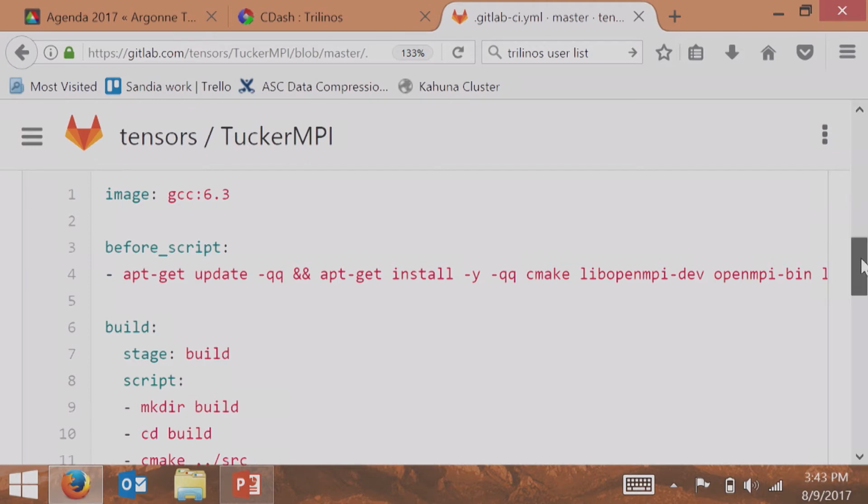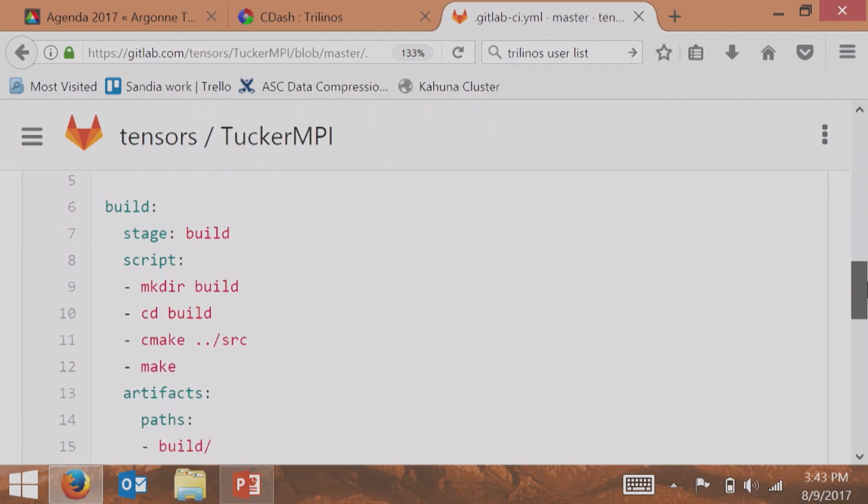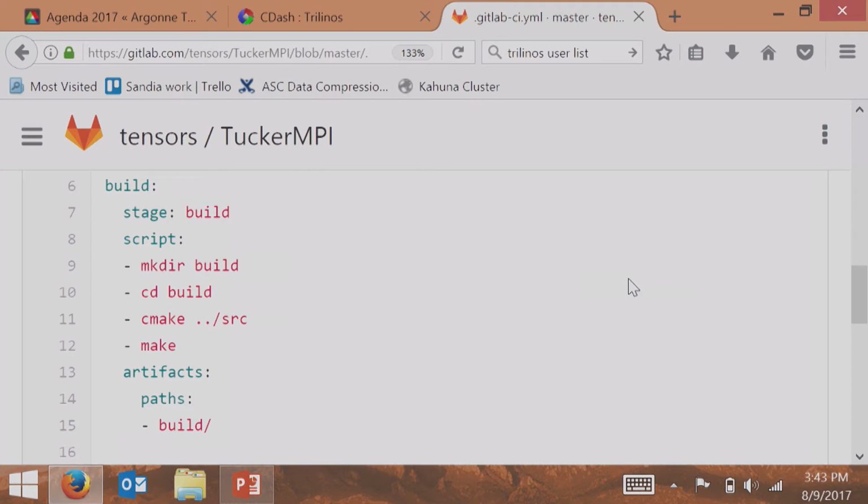If we scroll down, the build stage is going to create a build directory. It's going to call CMake, and then it's going to call make. That'll build all of my code, all of my tests. And then I said that the build directory is an artifact. Please keep it around. You don't necessarily have to do that. I just chose to keep it around.